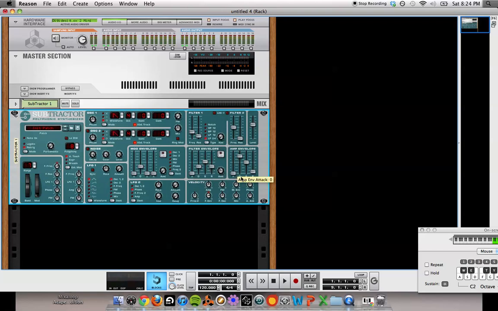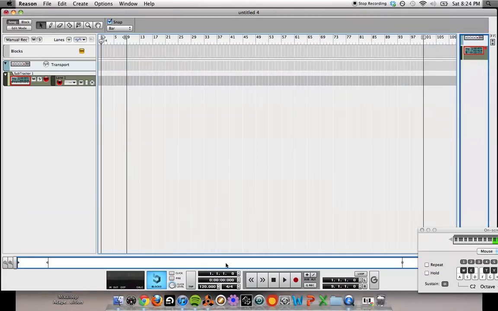So it's about 50. The amp envelope, the attack is 0, decay all the way up, sustain all the way up, and just a little bit of release, about like 40. And so let's see what we have here. Yeah, so it sounds like an 80s type of synth. So not much really, but it actually does the trick when you're trying to play out the actual song.